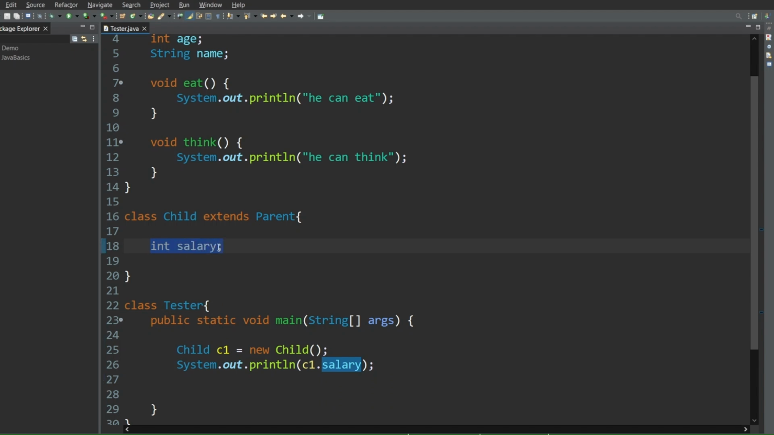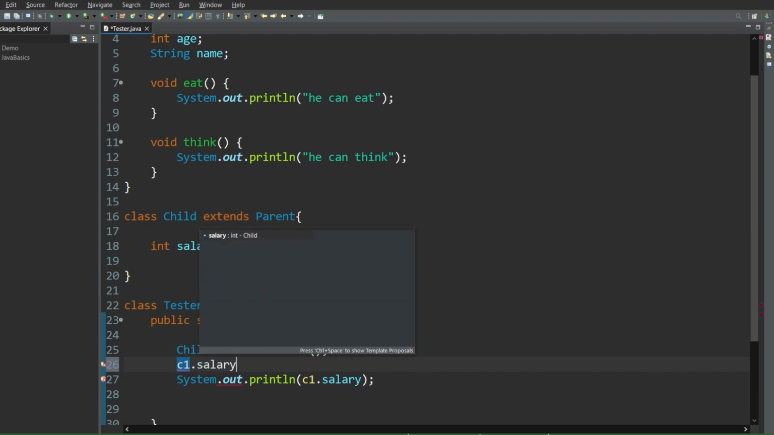I am not giving any values like salary equal to 20,000 or something like that. I am just declaring it, not initializing it. Am I initializing the value of salary within the main method? No, right? If I had to do that, I would have done something like c1.salary equal to 20,000. But am I doing something like that? No. But still, I am attempting to print the value of salary.